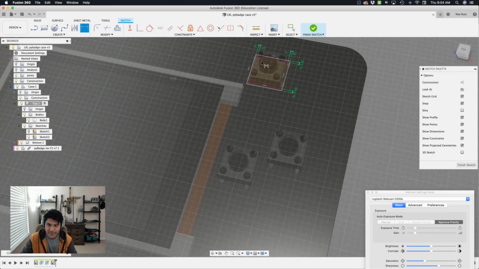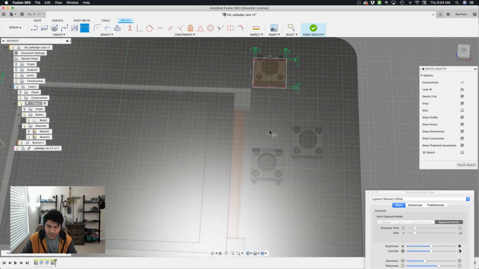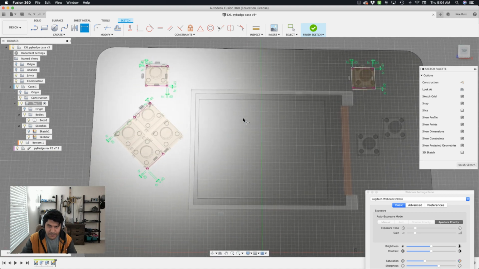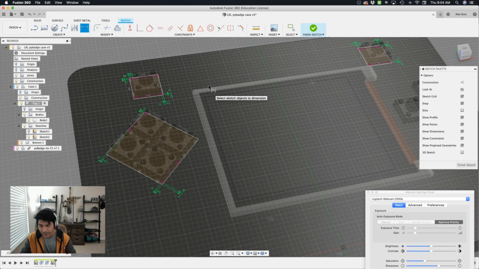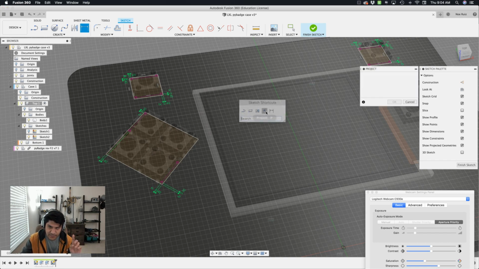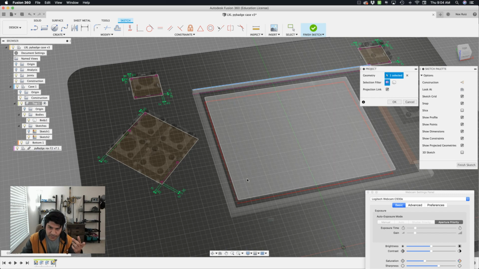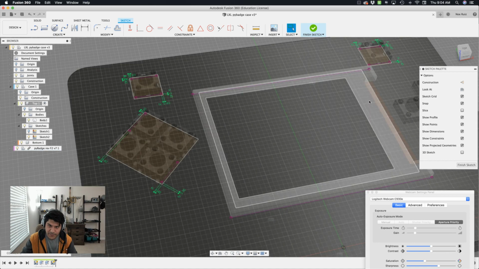All right, so I have that piece up there. Next one is to do the display. Let's go ahead and do that display. For the display, I'm going to do the same thing where I project only two edges. Project this one, so the top one and the bottom one. That is all I have to project from the display.